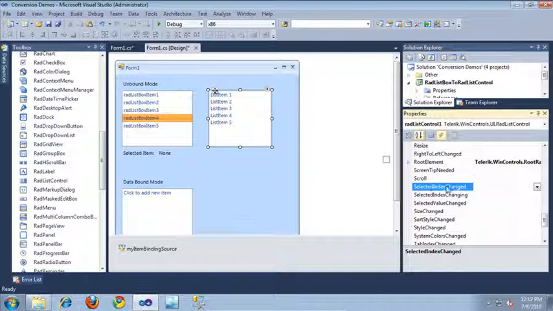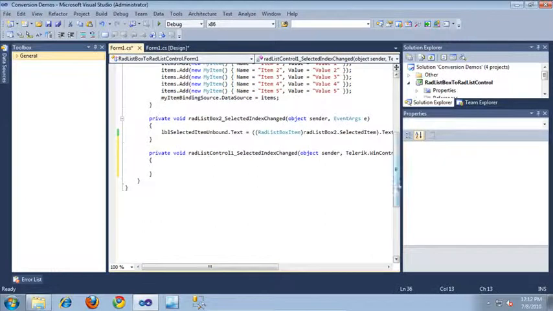Normally, if these events were exactly the same, we would simply be able to click this dropdown and have the RadListControl use that other SelectedIndexChanged event handler. But unfortunately, the event arguments have changed between these releases, so we're going to have to implement this event by itself. So we're going to create a new event handler specific to the RadListControl. I'm going to double click this and jump into the code behind.